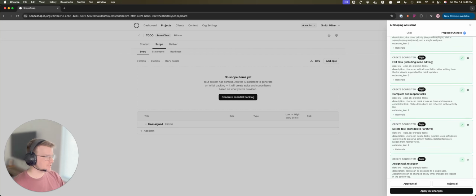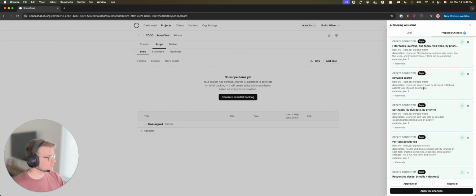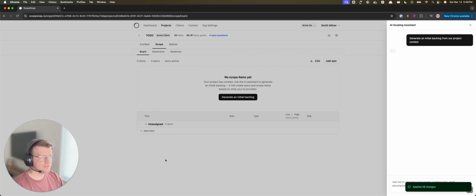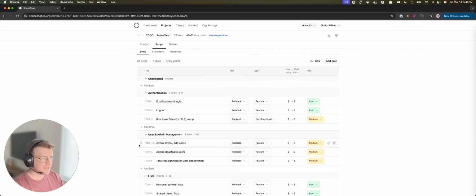And then below the scope items, which is the bulk of the work, we have statements. Statements are things like assumptions, what's out of scope, and questions. I am happy with all of these changes, so I'm going to hit apply. All right. And now our backlog should be populated. There we go. Backlog is the wrong word. Our scope table should be populated.